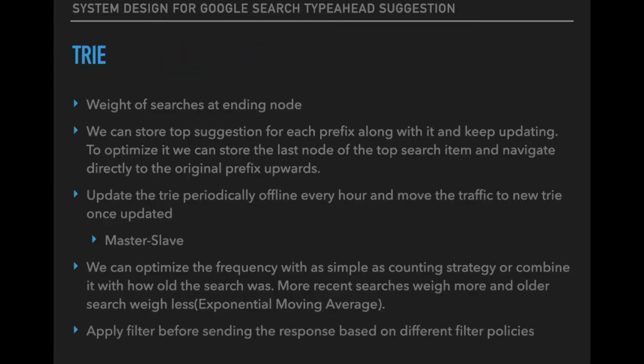Okay, so what else did we miss? Update the trie periodically offline every hour and move the traffic to the new trie. We have already discussed this. And what else? We can optimize the frequency with something as simple as a counting strategy or combine it with how old the search was. So one of the parameters which is probably super important in Google-like search is how old that search was.